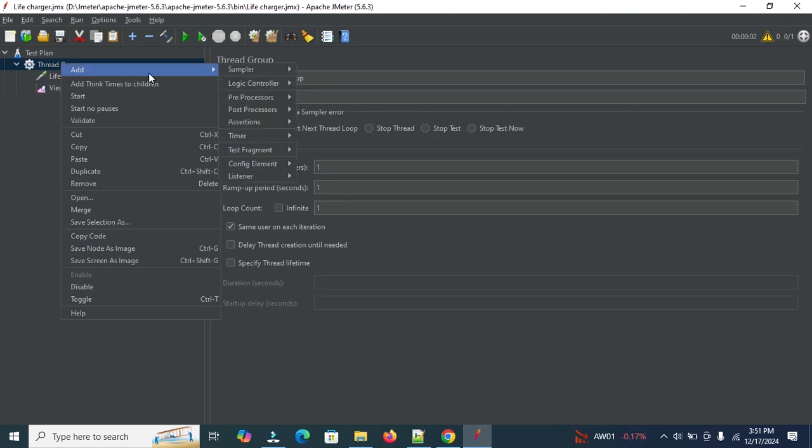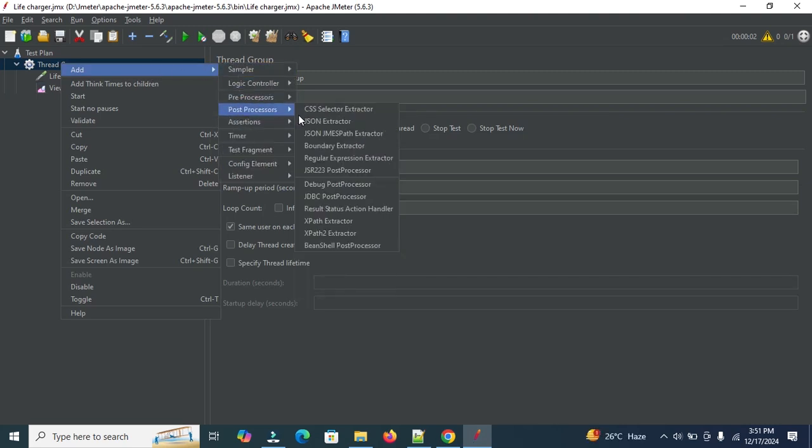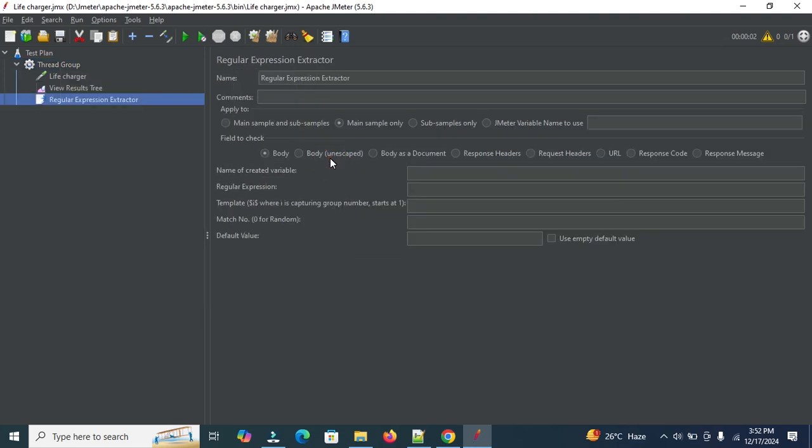Right click on thread group, click on post processor. In the post processor, multiple options are available. If you want to extract CSS, you need to use the CSS selector. Now use the regular expression extractor. In the regular expression extractor, multiple options are available. If you want to extract from the body section, you can use body, and here multiple options are available: response headers, request headers, and URL.